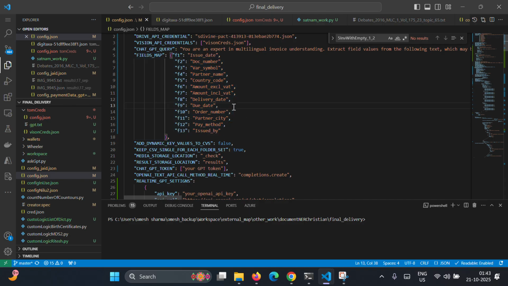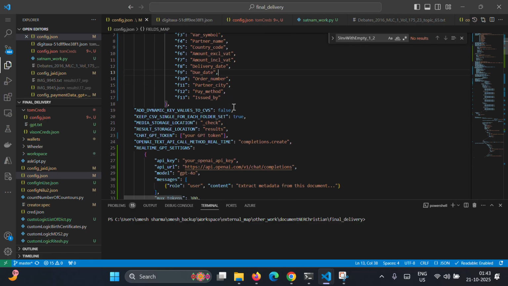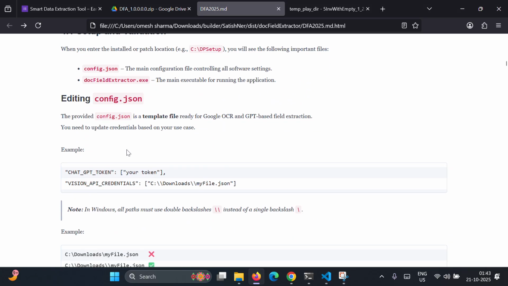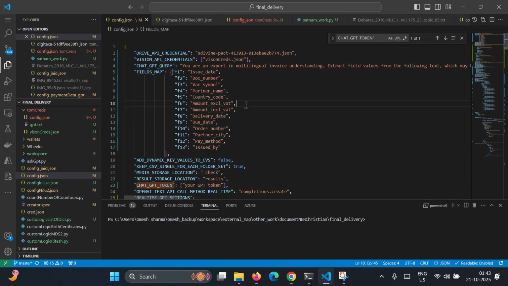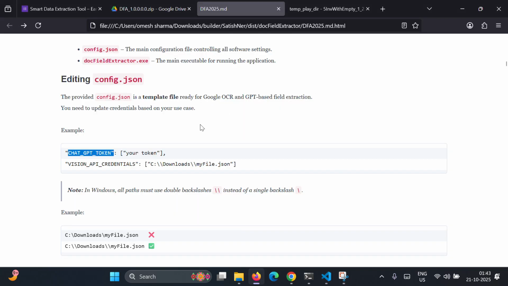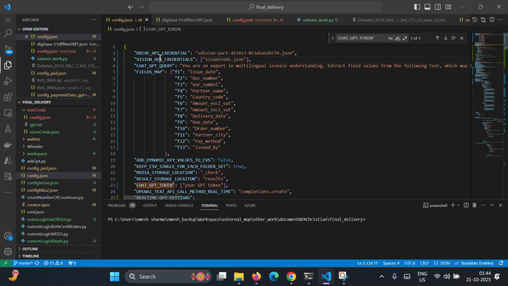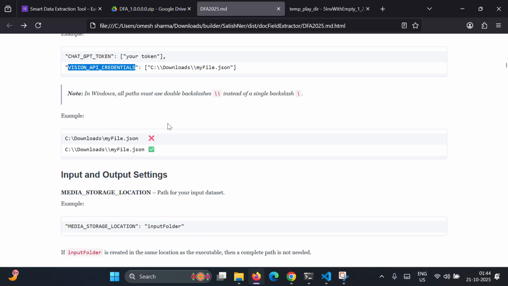We are going to cover that in detail later, but quickly we're going to cover how to test your first document ever. We have given in the manual clearly that first you need your ChatGPT tokens, which you have to add to your config setting file here, and the second thing is your Vision API credentials, which we need to define here, line number 3. And the most important thing is your Windows path.